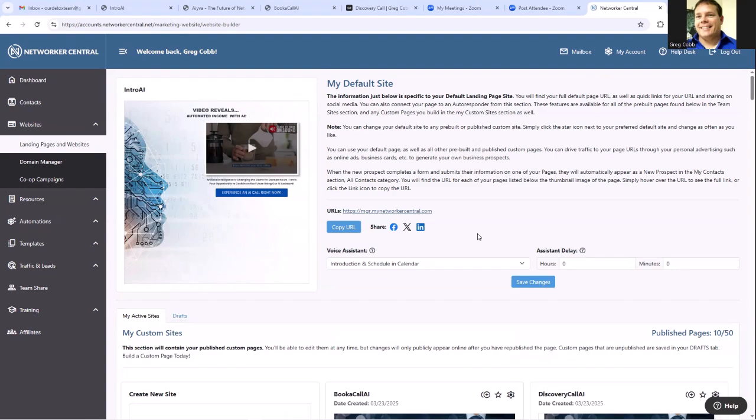And when they get sent to the next page, it actually tells them to expect an AI phone call. So if you want to start sending this out to some of your warm market, once you get these changes made, you can click and copy the URL, and you can send that URL, or your URL is also right here. So either way, you can do that.